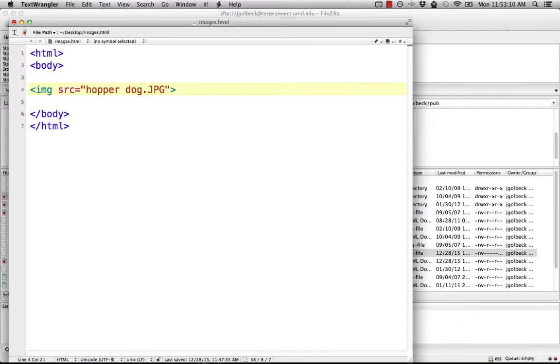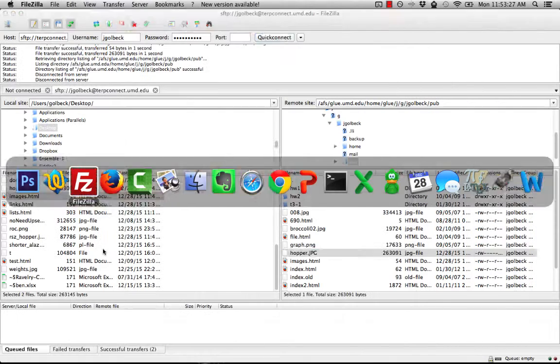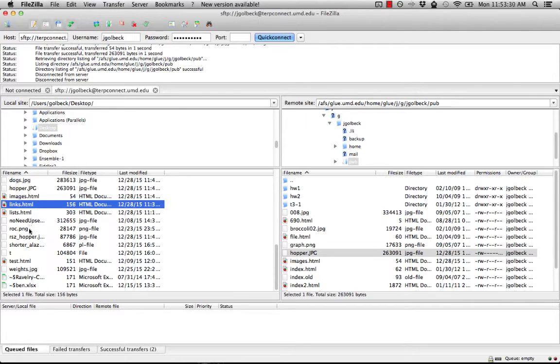So don't put any spaces in your file names and try to get in a consistent habit of making all of your cases the same. For example, just make everything lowercase. That makes it less likely that you're going to make a mistake. So hopper.jpg with a lowercase j. If I save that, and then in FileZilla, re-upload images.html.